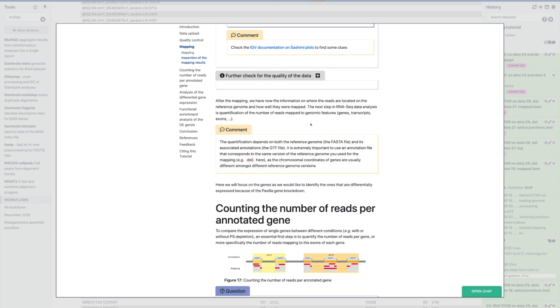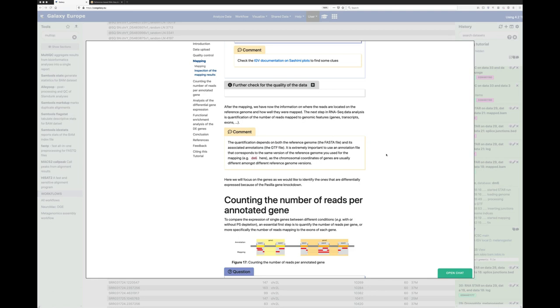So we now have the mapping. We now have the information of where the reads are located in the reference genome and how well they were mapped. The next step in our RNA-seq data analysis is to quantify the number of reads mapped to a specific genomic feature, so the genes, to identify the genes that are differentially expressed because of the Pasilla gene depletion. We know the locations where the reads are mapped on the genome, but not which genes they correspond to. To compare the expression between different conditions, so with or without depletion, we need to quantify the number of reads per gene.